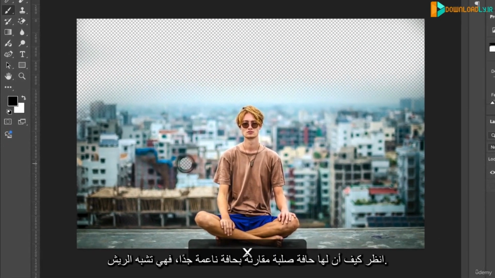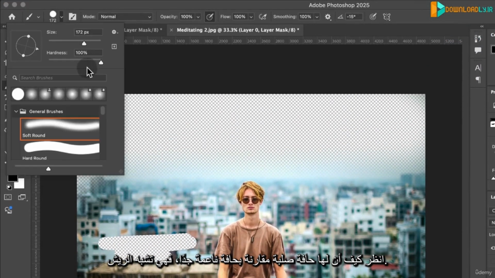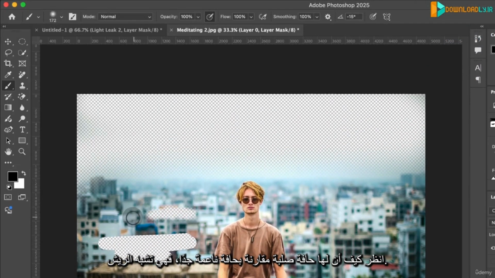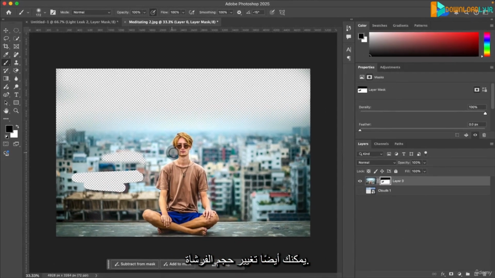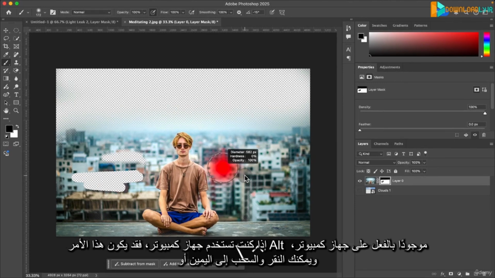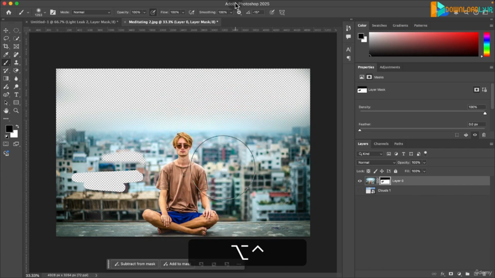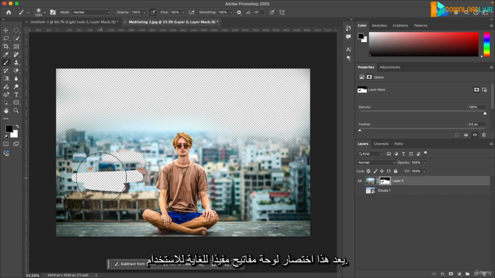X to get black. See how it has a hard edge, versus if I have a very soft edge, it's sort of feathered out. You can also change the size of a brush. This is a really handy keyboard shortcut with the Option Control buttons, or Alt Control if you're on a PC. That might be Alt Command actually on a PC. And you can click and drag right or left to make it bigger or smaller, or up or down to make it harder or softer. This is a super handy keyboard shortcut to use.